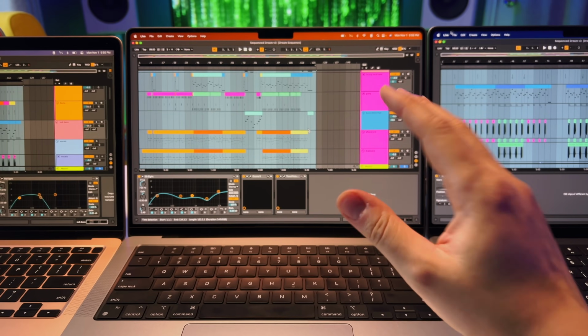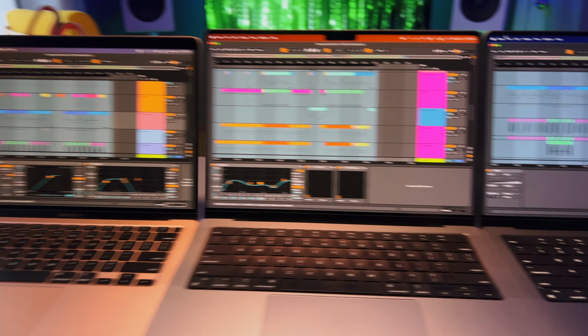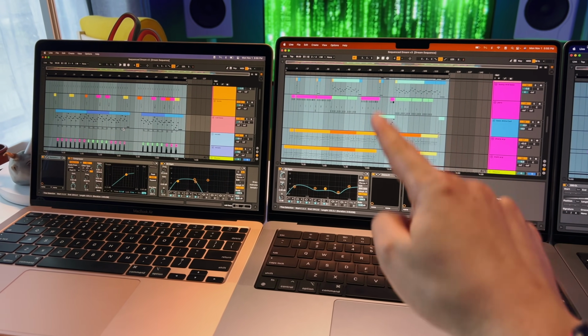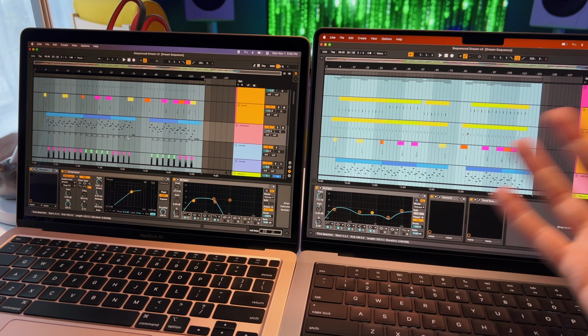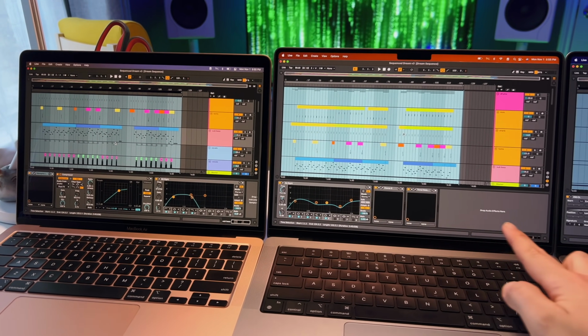I personally love this 14-inch display. And as you can see, there's a lot more screen real estate on this 14-inch MacBook Pro in Ableton Live. Like, I can see a lot more of my tracks. I can spread out a little more with my effects down here.